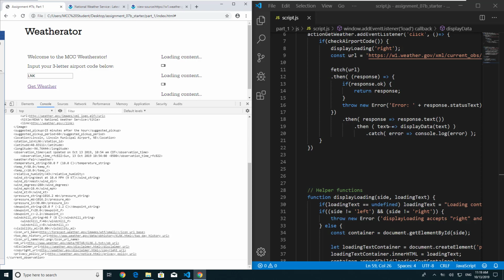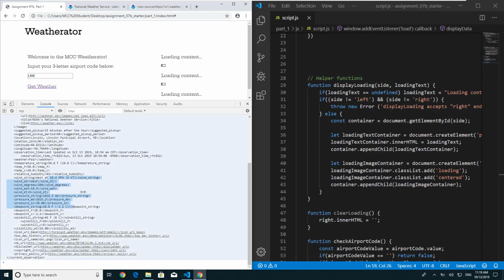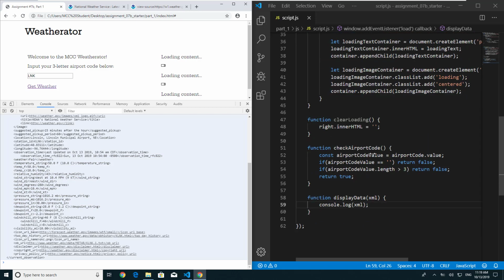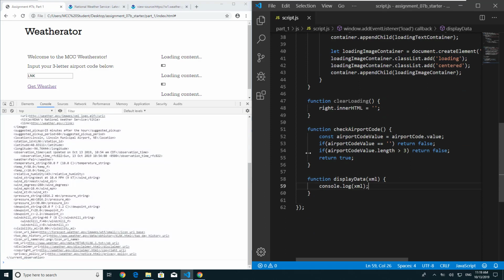So in display data, we need to parse this. We can't work with this because this is just a string. We can display the information here, but it would just display as this string. So we have to actually convert this string into an XML document so that we can work with it in different ways. Otherwise, it's going to be a bear to extract this data.